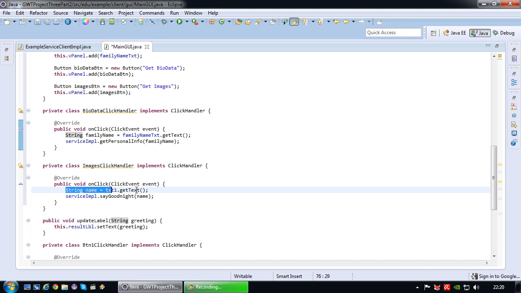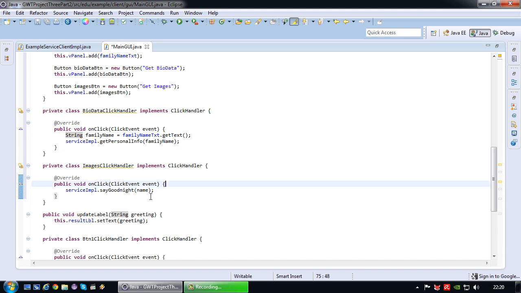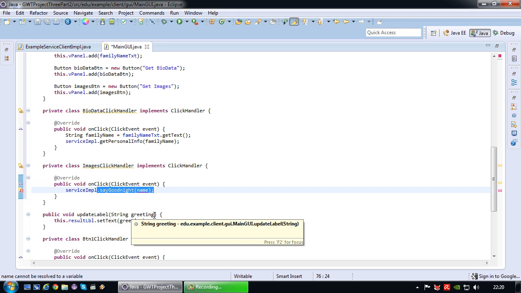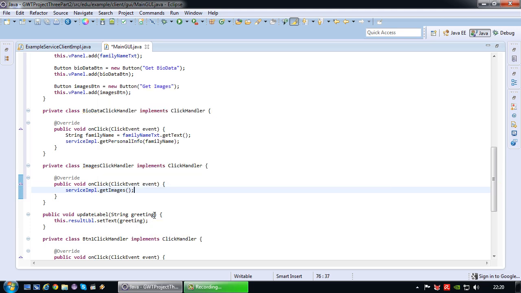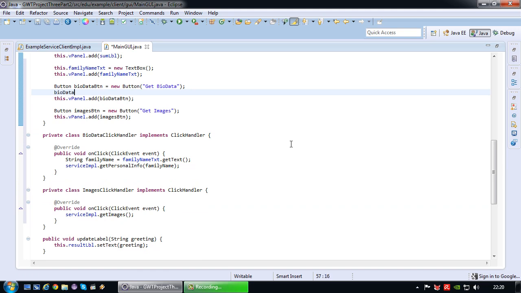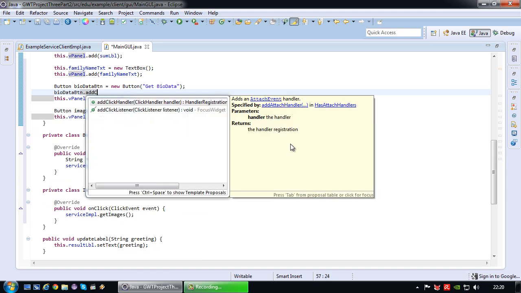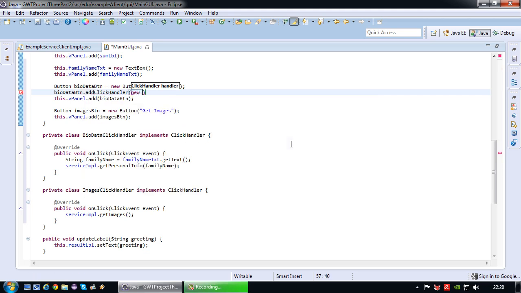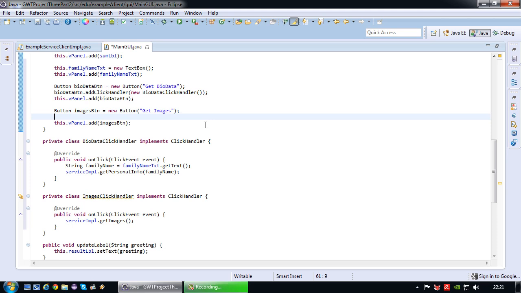For the images click handler, I don't need to retrieve any data. The only thing I have to do is I have to use my client implementation class to say get images, and then basically the images should be returned to me. So last thing to do is I am going to add these click handlers to my newly created buttons. So this would be new biodata click handler. And this would be new images click handler.